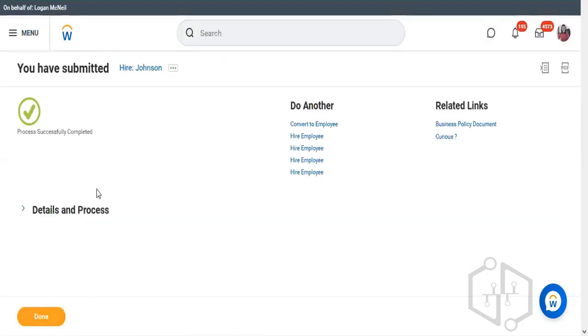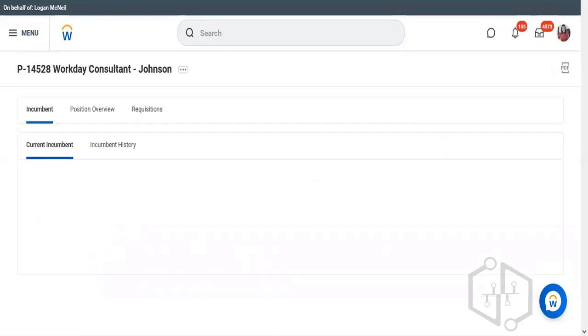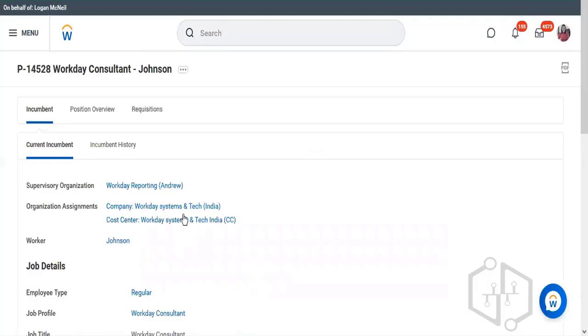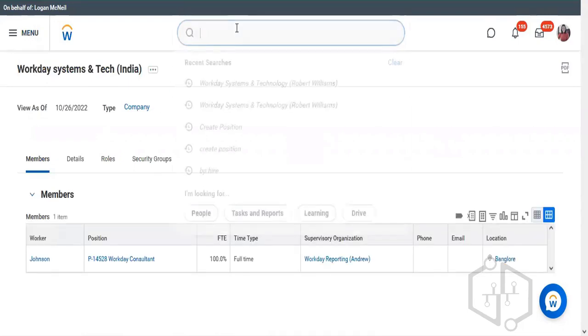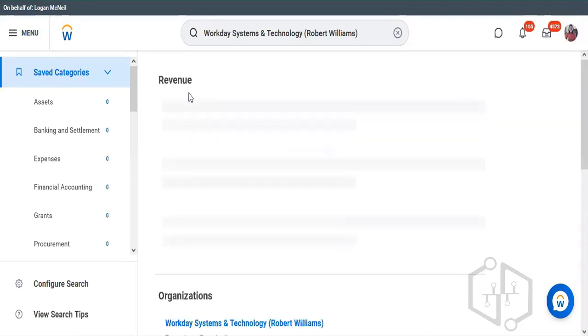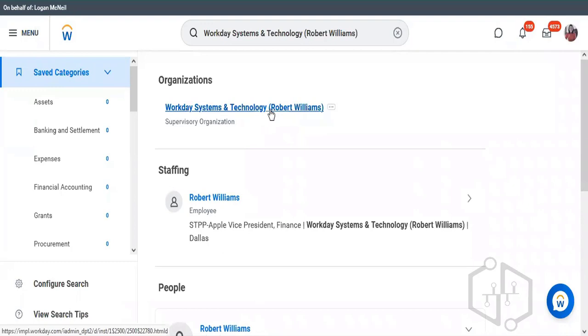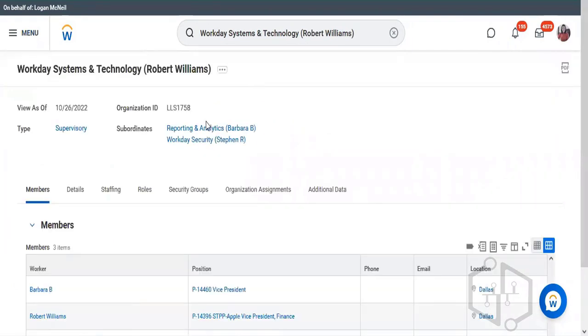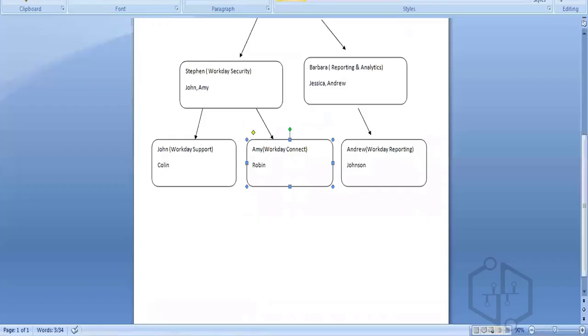Okay. Now we are done with the complete org structure that we have built here. Whatever we have built, as per that, we have created the complete organization hierarchy. So now, if you go to the chart, we must see everything as per this one.